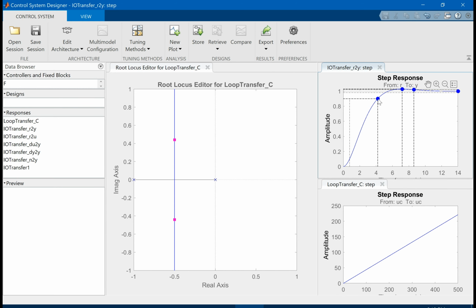Now if you click the blue dots, you can obtain a tag with their actual values. For example, here I just clicked the overshoot value, and it gives me the time of the peak amplitude and at the same time the overshoot percentage.